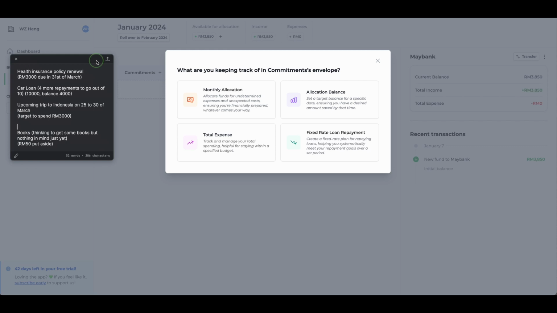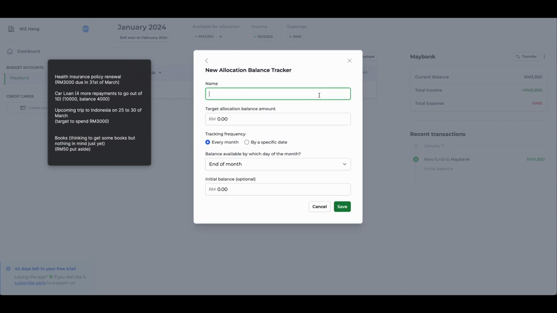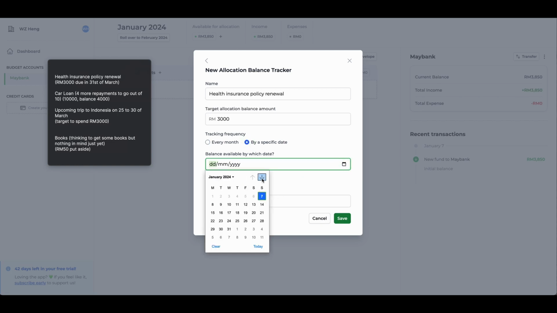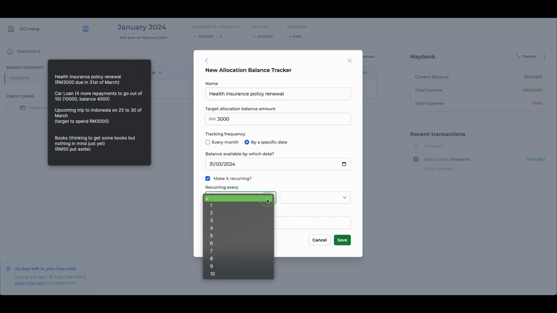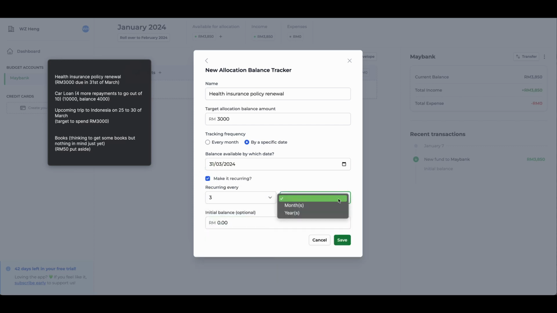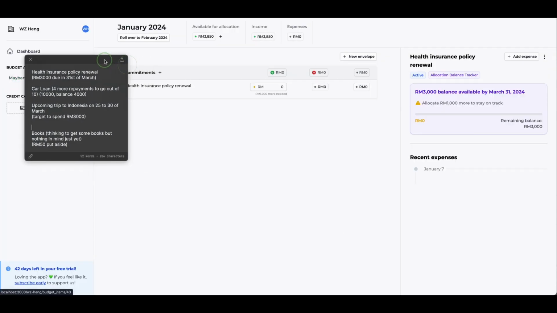For health policy renewal, we know that there's 3,000 due on the 31st of March. So we want to make sure we have 3,000 balance available by the 31st of March. We will use the allocation balance tracker. So this is health insurance policy renewal, and we want 3,000 to be available by 31st of March. Recurring, yes, so let's set it as a quarterly payment, recurring every 3 months. We click save. You can see now the budget item is created.